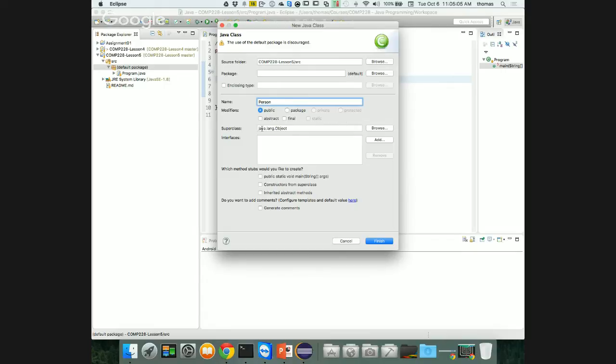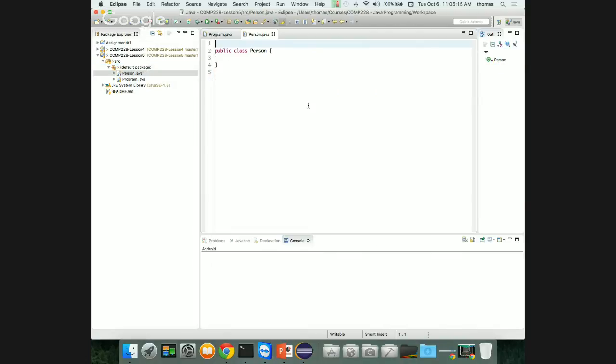And notice that I'm still using java.lang.Object as the superclass. I'm not going to click anything else here, and I'm going to press Finish. So when I do that, I have a new class inside my default package called Person. By the way, this is the superclass that we'll use for this example. So we have a person class, which is our superclass. We need to make a constructor.